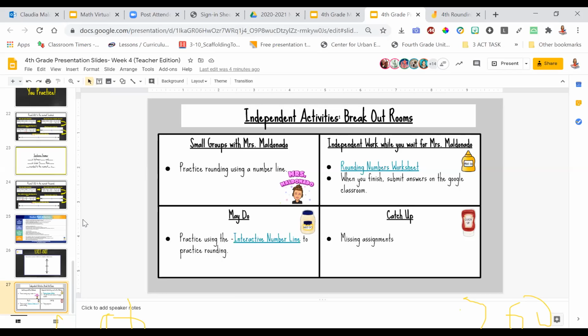There's a worksheet that they will have to work on their own, or maybe using those Google documents that they can submit answers in, if they have trouble with Google Classroom. And then some may do's that they can do. They can practice using the interactive number line, which is another digital tool to practice rounding. And for catch up, some nesting assignments.